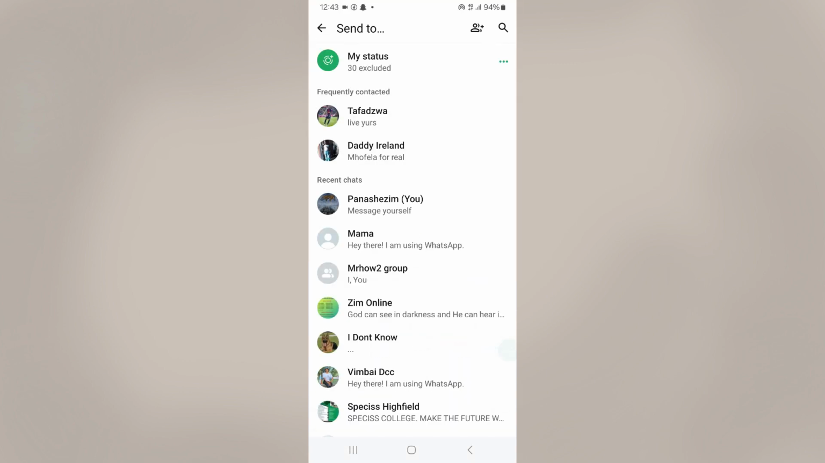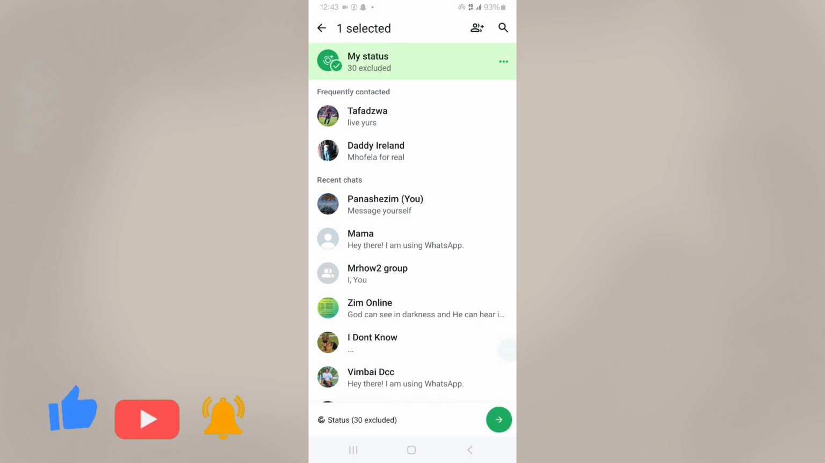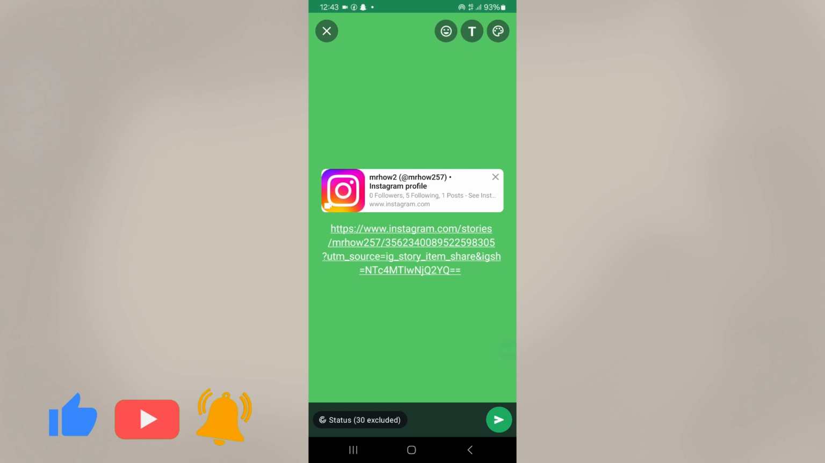Once you do that, select the WhatsApp icon and then click my status option and then send. And then you can click send again.